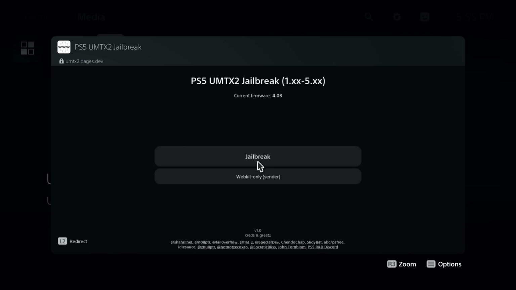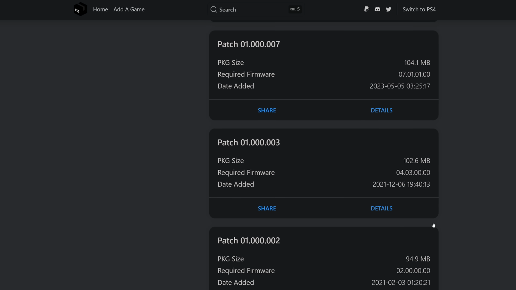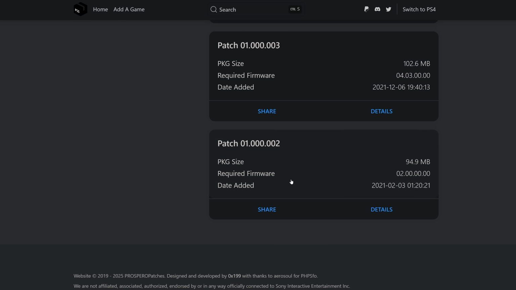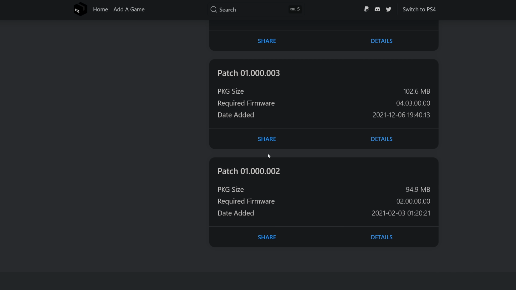And we can also run older versions of the YouTube application. We can see on Prospero patches, there's lots of different YouTube versions available for the PS5, going all the way back to version 1.002, which works all the way down to firmware 2.0 on the PS5. These older versions of the YouTube app are more likely to be vulnerable to more exploits that could be used to trigger a user land exploit.